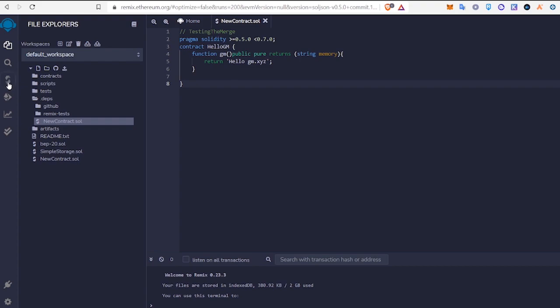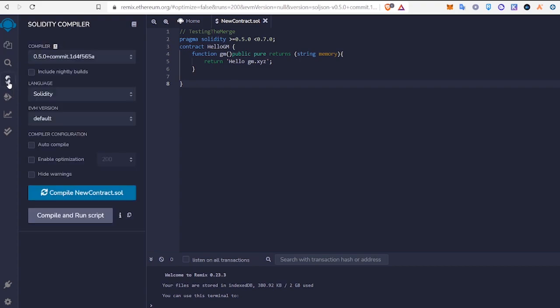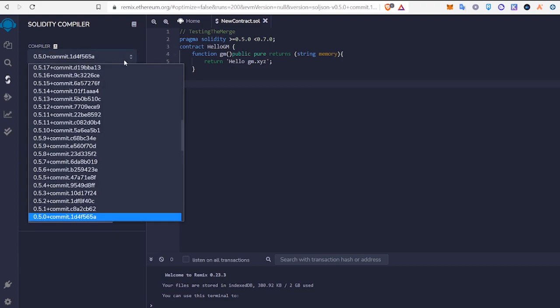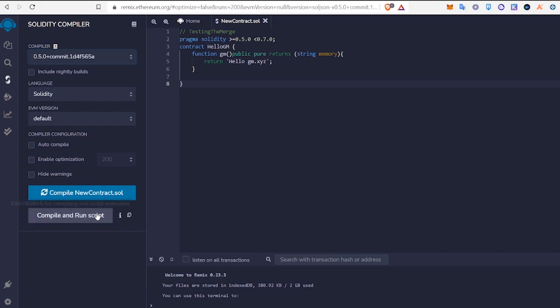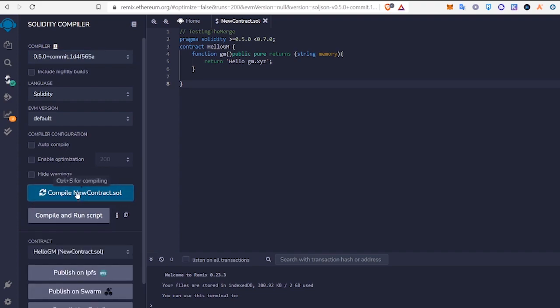side and click on the compiler button. And we're going to match this compiler number with the 0.5.0. So you just drop this menu down and find the 0.5.0. And then you will click Compile New Contract. And this green check mark will pop up.